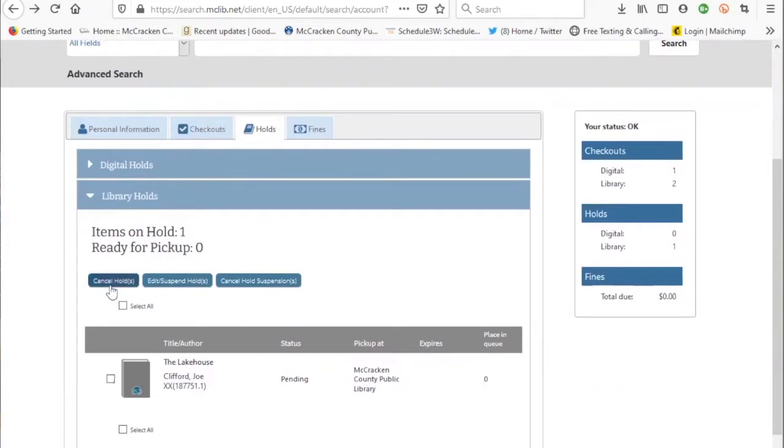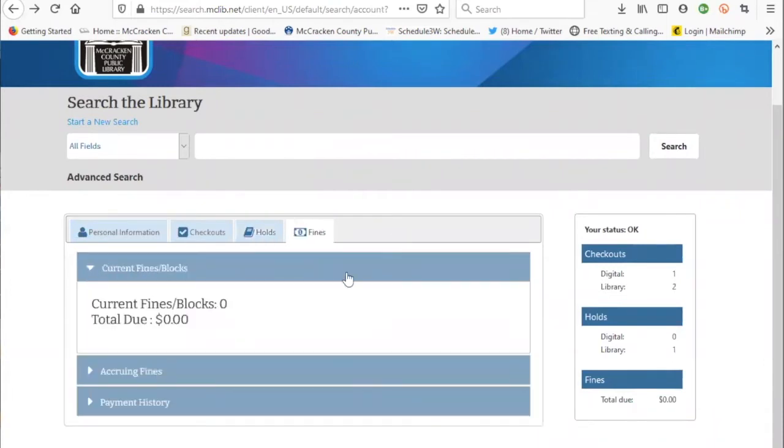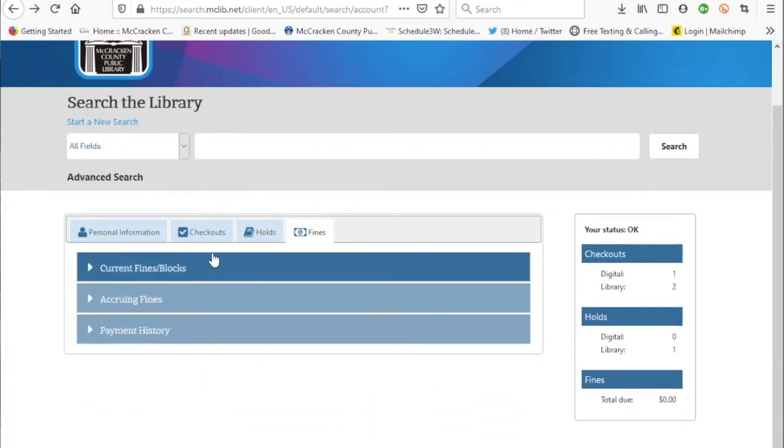You can cancel a hold. You can suspend a hold. Say you're going on vacation and you don't want your holds to come up while you're gone. You can suspend them and then you can cancel the suspension later. If you need help with anything like that, you can always come into the library, but it is useful to be able to see them. There is a place for digital holds. I didn't put any on this account. And this has no fines, but you could check all that. We don't do overdue fines anymore, so the fines will not be as much of an issue going forward.